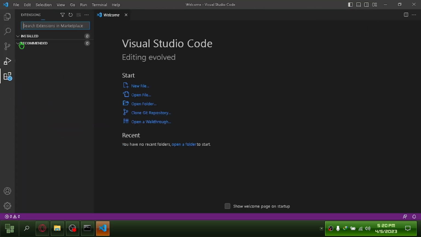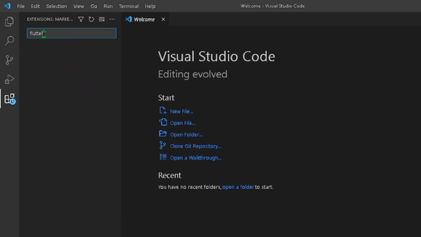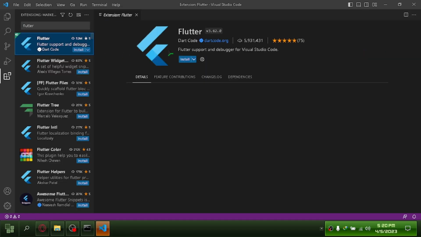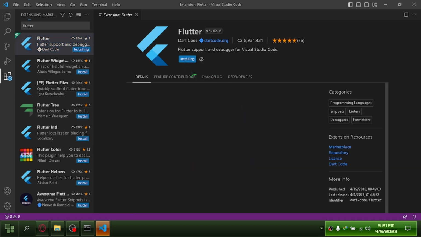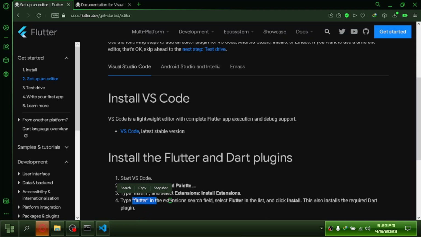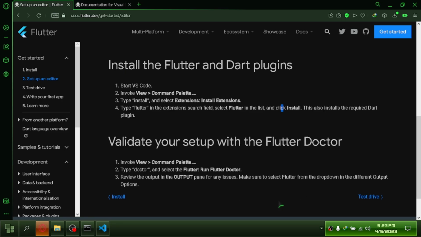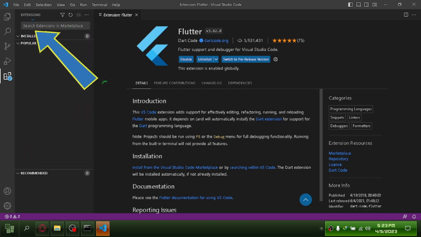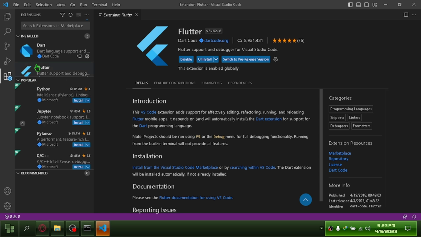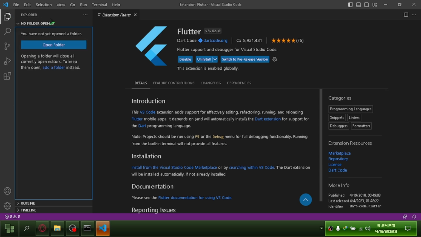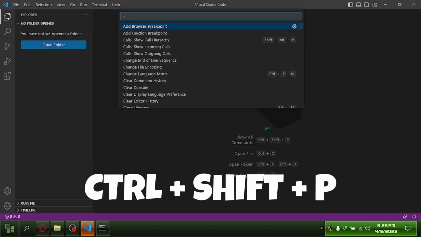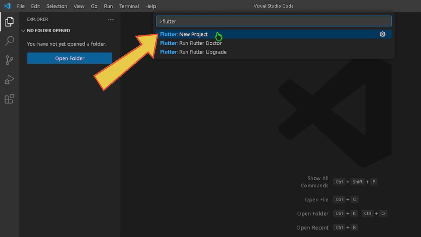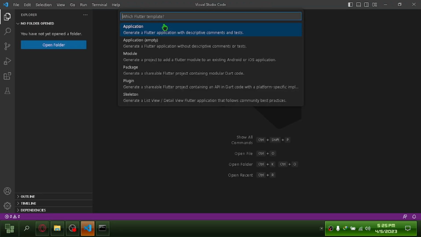Extensions. Search Flutter. Install. Search and install Dart. Control-Shift-P. Flutter new project. Application.